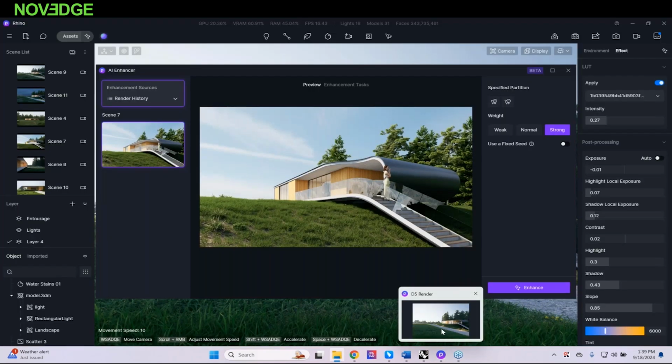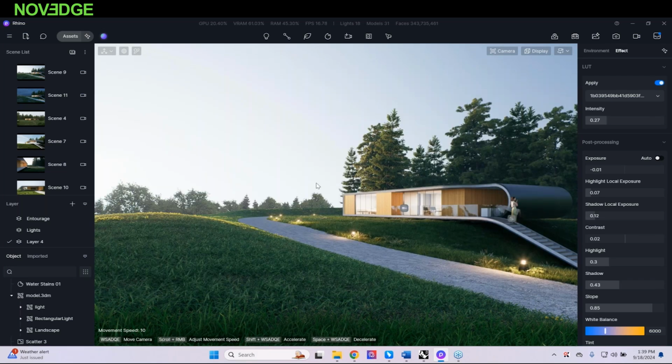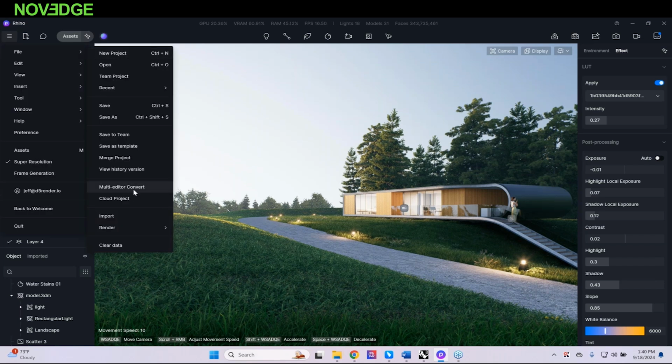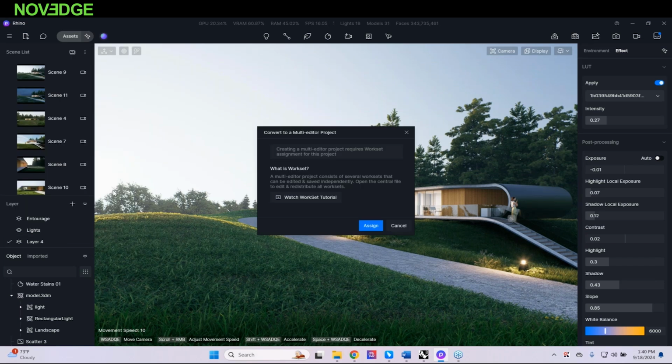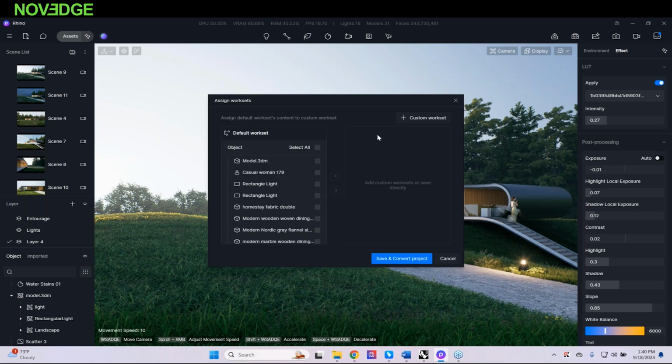And the last thing I wanted to show is our Teams feature. So with D5 Render Teams, users can work collaboratively within the same project. And all they really need to do is just go into File and go into Multi-Editor Convert. And so now what they can do is they can create a bunch of different work sets. So you can think of work sets as different layers that only one person can check out at a time.